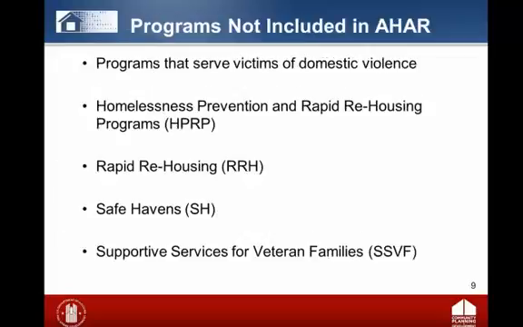There are a few programs which may serve persons who are homeless or formerly homeless and are reported in the HIC, but are not reported in this data collection process. Domestic violence programs, often called victim services or DV programs, are prohibited from participating in HMIS and thus cannot be included in the 12-month estimates. Rapid rehousing programs at the VA and the VA's supportive services for veterans families programs are forms of permanent housing and thus are not part of the estimates for homeless people. Safe havens are also excluded.